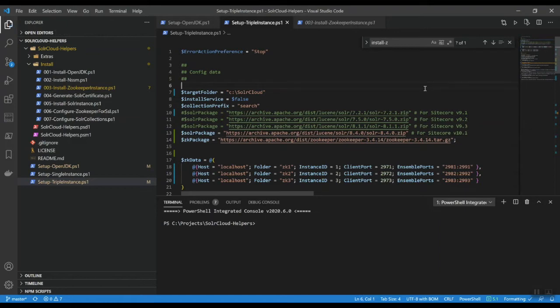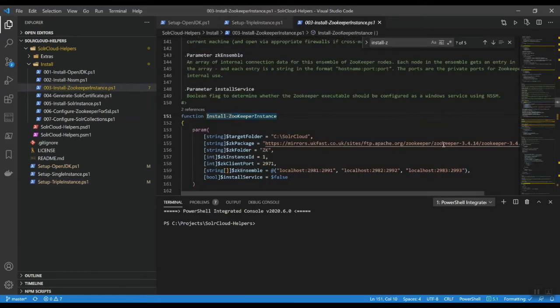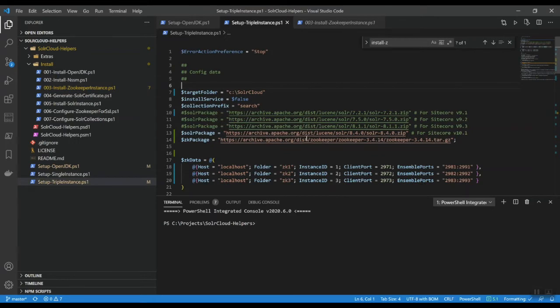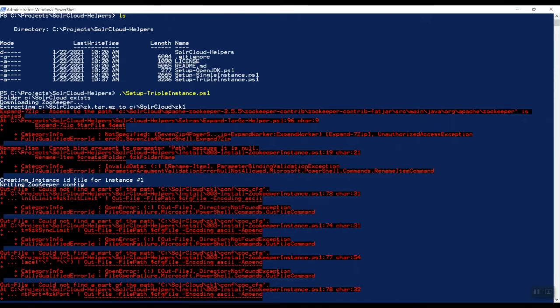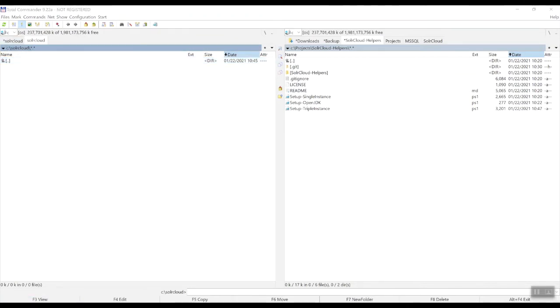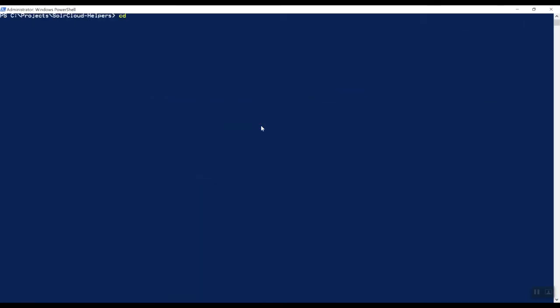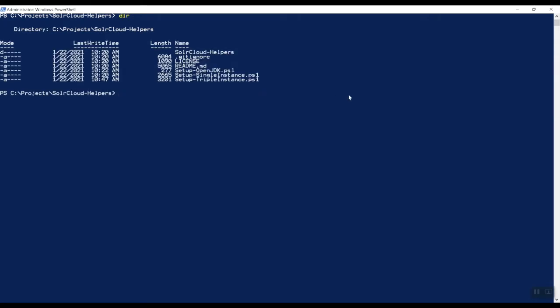So now we're going to use this particular version, which was basically already in this script, but I'm passing it in because I'm going to download it from the official Apache archive download folders. I've cleaned my SolrCloud directory again. Let's run it and set up a new triple instance.